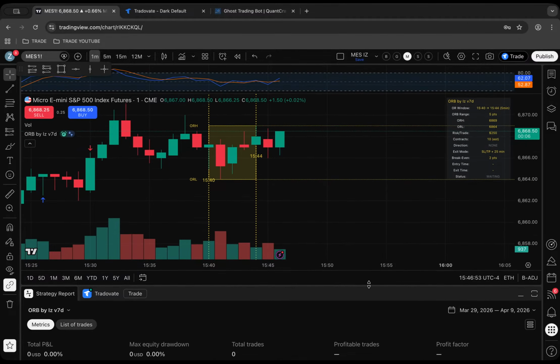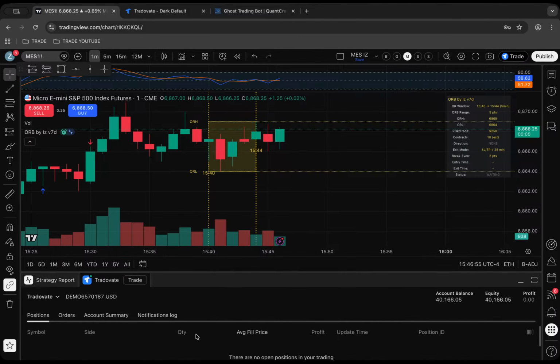Also, I will show the Tradeovate account because we can see right now there's no position filled, and you will see that as soon as the breakaway candle is identified, an alert will be sent to Ghost, and Ghost will send an alert. Like it may happen in 40 seconds if this candle stays out of the range, which did not come back.